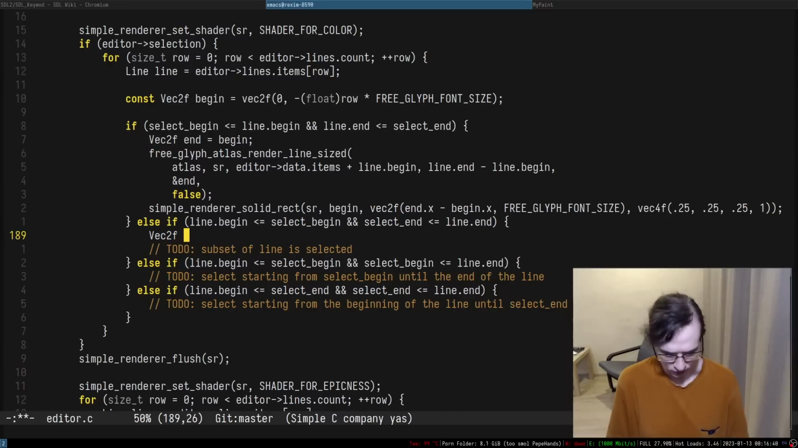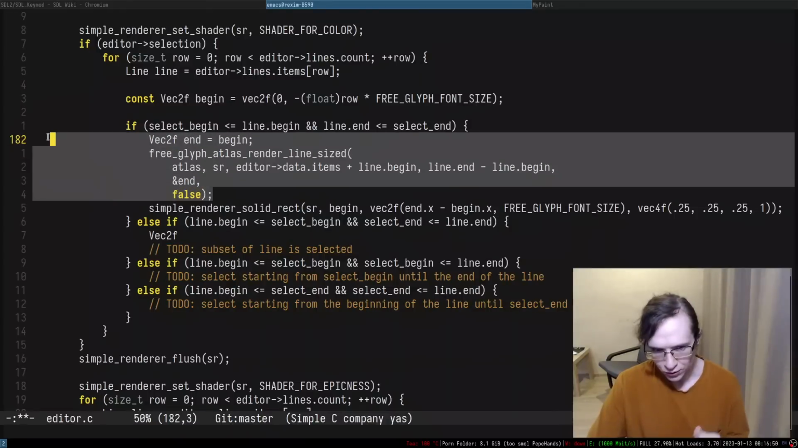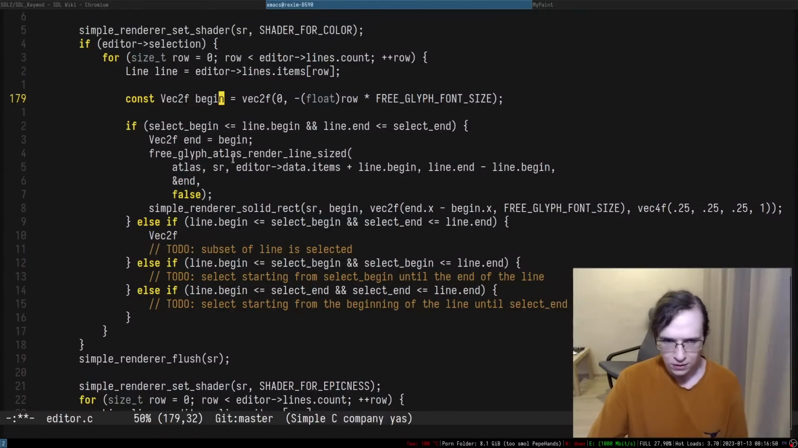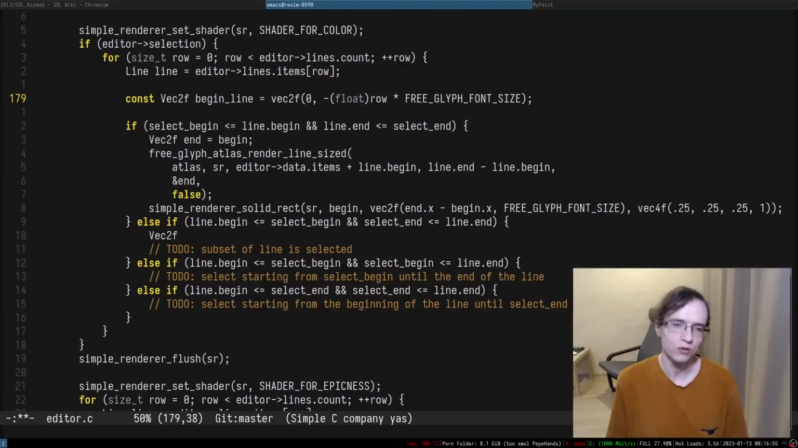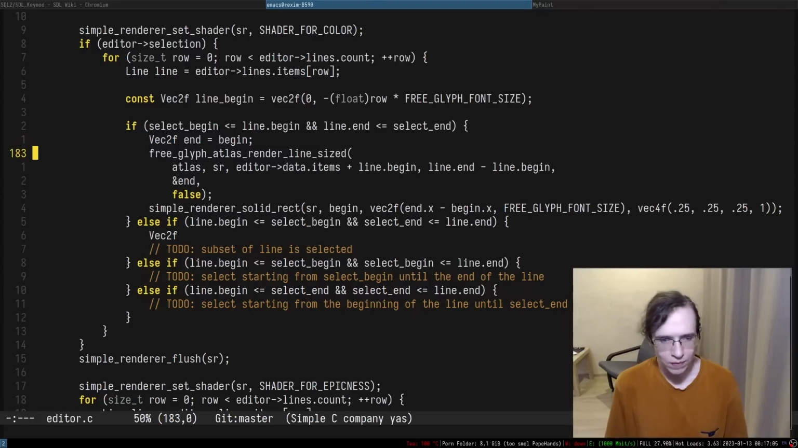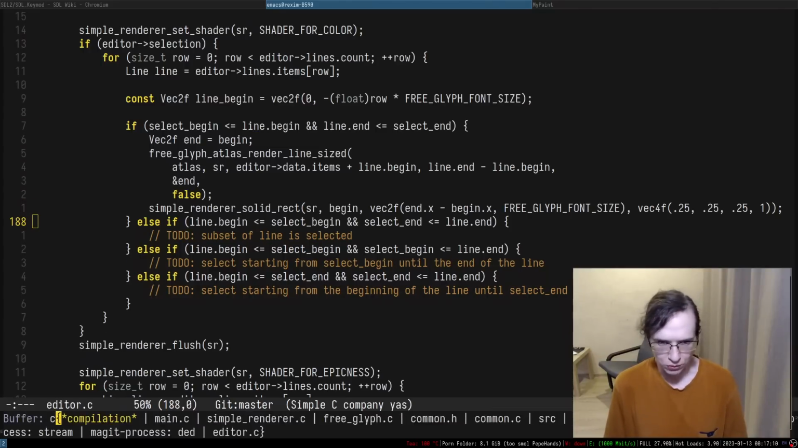Right, vec2f. So this is more of a begin of the line, right? But through this function, we're gonna find the begin of selection, right? So maybe I have to call this begin of line. Maybe line begin, something like that, right? Line begin, right? And let me go to the compilation errors because I'm not sure.